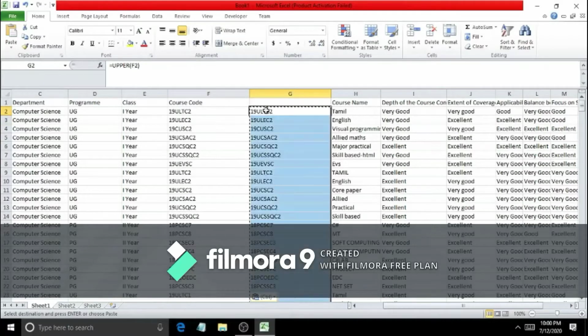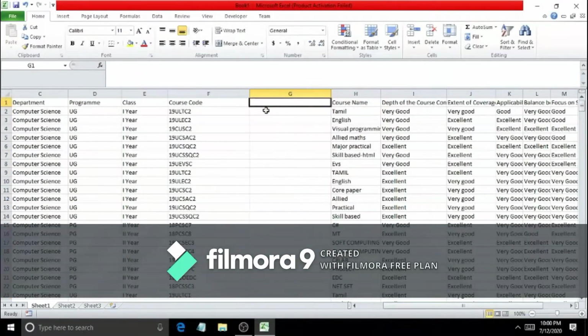Then delete the content of the G column. We have to predict the core papers only. So put the title "core paper yes or no" in column G.